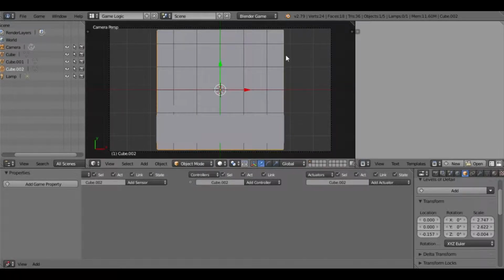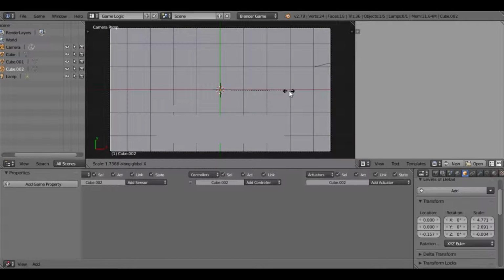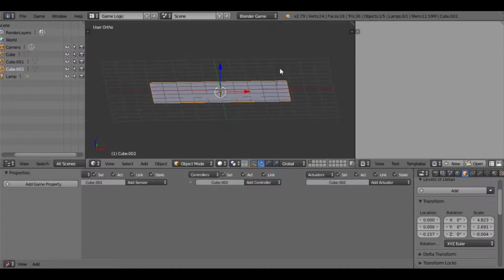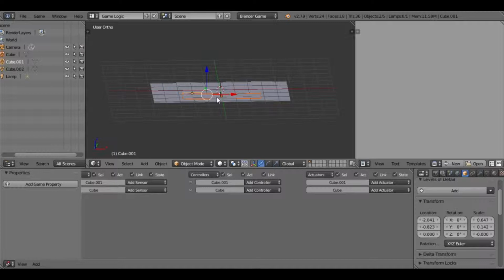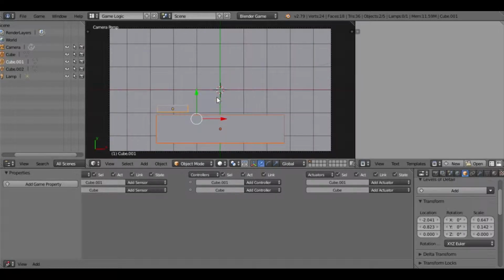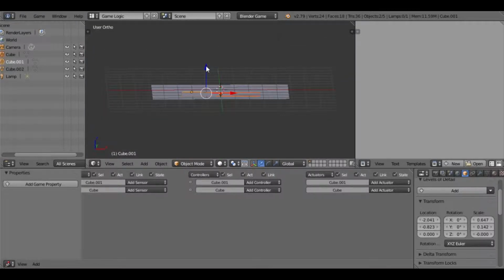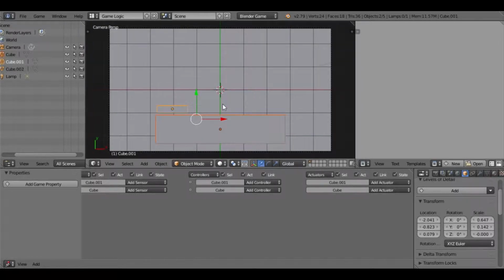Size it up to the camera's view, and this too. By the way, if you're wondering why I'm not just saying what buttons I'm pushing, this is basically for the Blender community, and I am assuming that some people in the Blender community know how to use some of the features already. Okay. So we have all this.